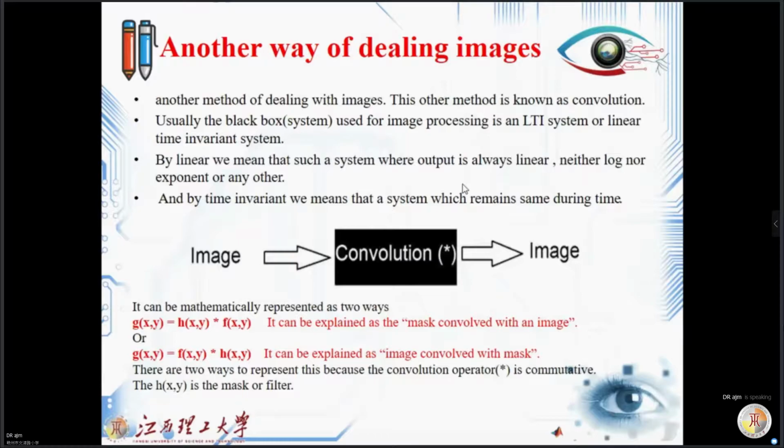Let me explain more clearly. Think that your image is stored in the function f(x,y). Now, if you want to filter it, you should do the convolution with h(x,y). This h(x,y) is your filter or mask that can be applied on the signal.